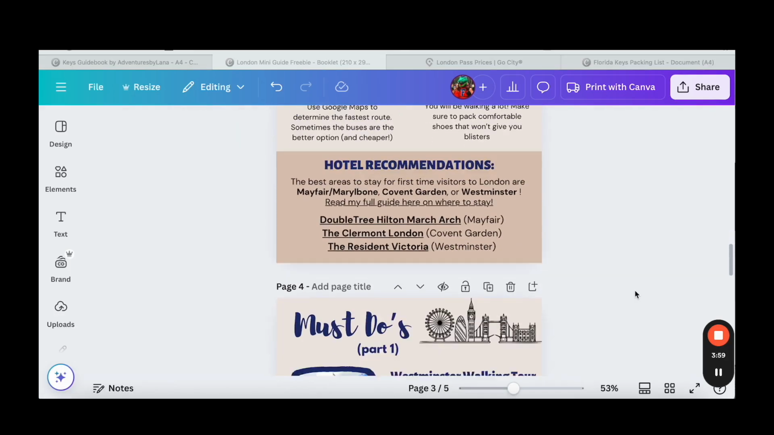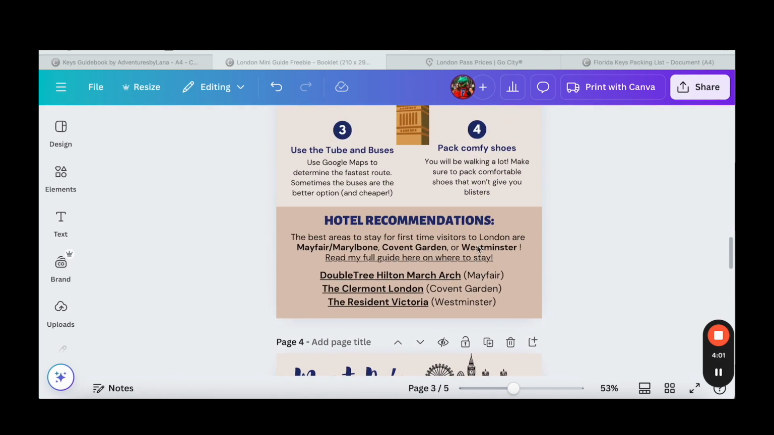Aside from that London Pass, I also have some hotel links in this freebie. You can see here, I have hotel recommendations, and I list out the best areas to stay for first-time visitors to London. I also link out to my blog post on the topic, so that's just another way to get people back on your blog.